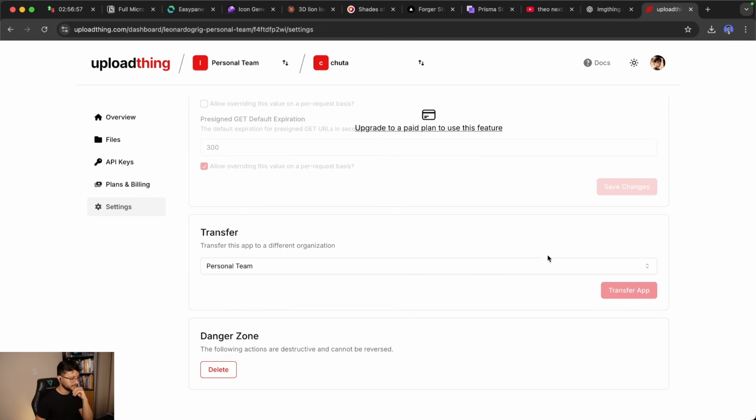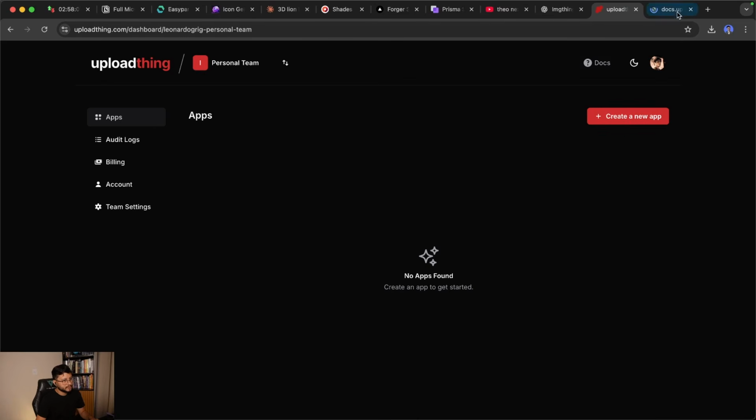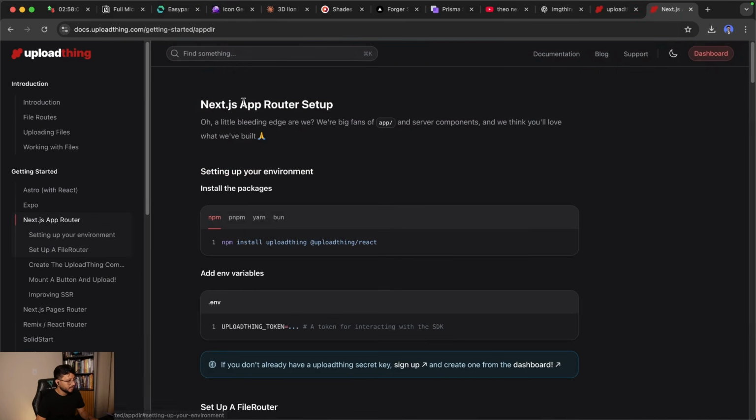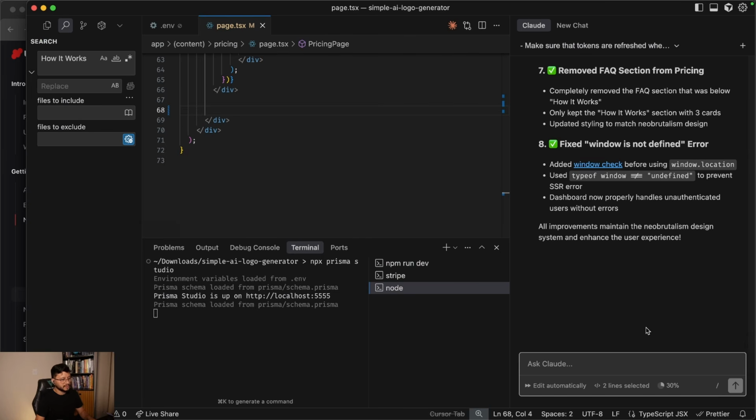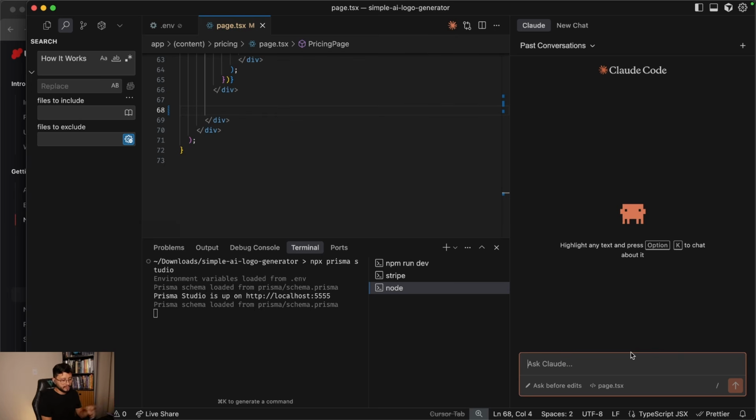Let me just delete this previous project, delete. Let's just go over to its documentation, grab everything inside of the Next.js app router page, copy it all, and give it as context inside of Claude Code. Now we're already at 30% of the context window for this chat. So let's open a new chat and specify everything that we need to not use base 64 images anymore.